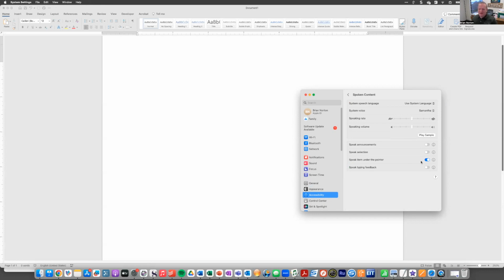I wanted to let you know that at the top of this screen there are ways to change your system voice or your system language, the speaking rate or the speaking volume. It's important to get that set appropriately for yourself before you jump in, because that is the default voice and language for all of the different spoken content features. So definitely do that.